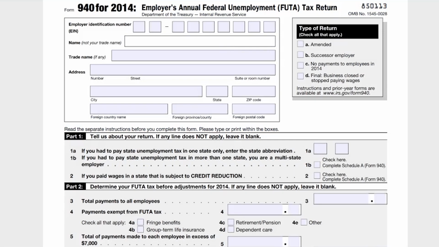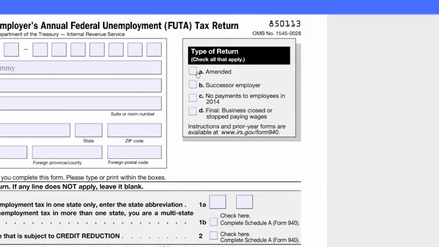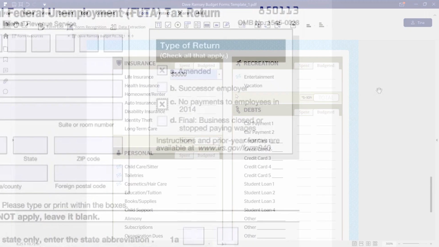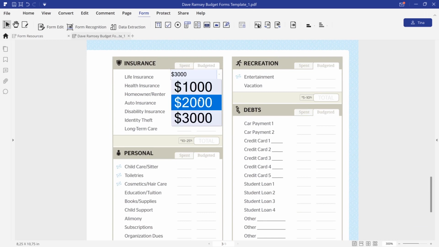Next, simply click on the field you want to fill in and start typing. It's as easy as this. Some boxes will require you to choose between listed options, checkboxes, or pick from a drop-down menu. All of those actions can be executed with a few simple clicks.